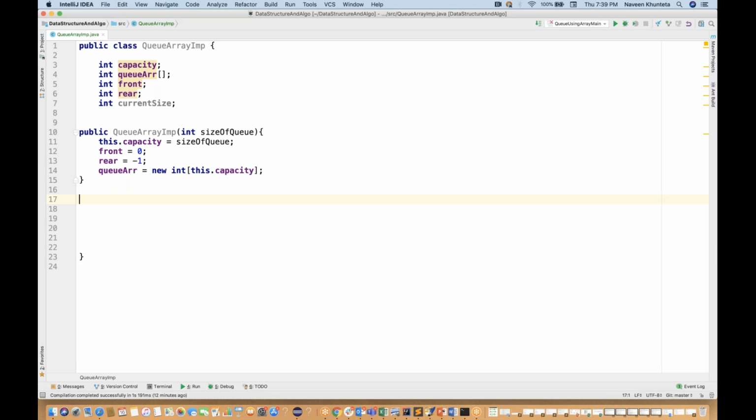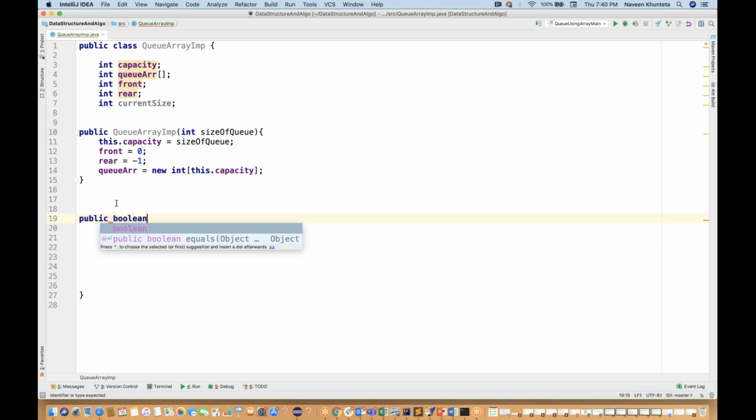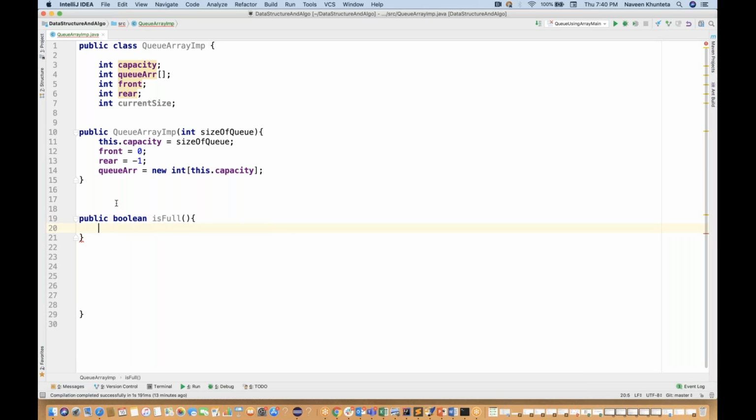First, I will be checking whether my queue is full or my queue is empty, right? And then I'll be implementing my enqueue and dequeue over here. So my first method, I'll be writing public, it will return boolean true or false, that is full, something like this. And then I'll be writing one if over here: if the current size is equal to capacity, then you simply return true over here, else you simply return false.